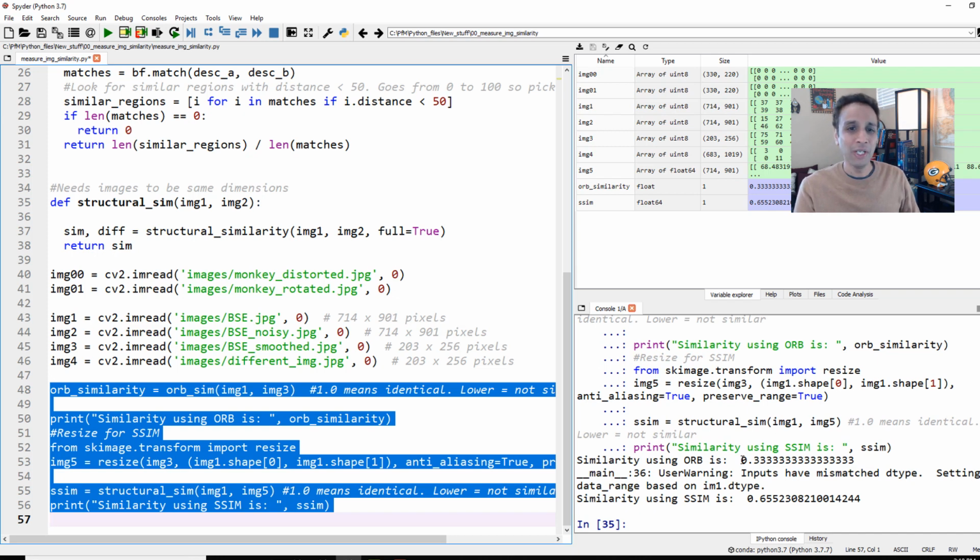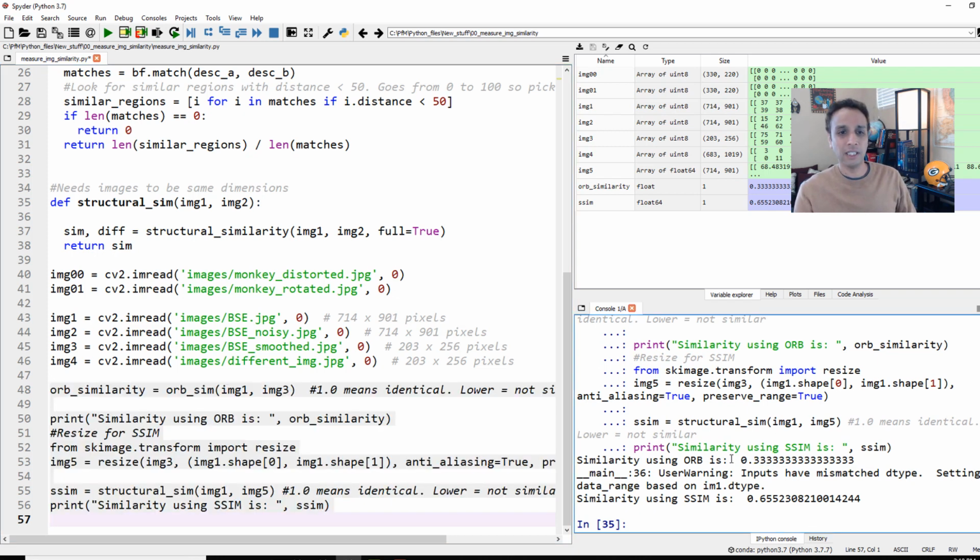Okay, so there you go. So here it says similarity of orb is 0.33, but then the structural similarity is 0.65. So when I resize this, it's just looking at the structural similarity between these two. So once we resize, apparently it thinks they are similar.